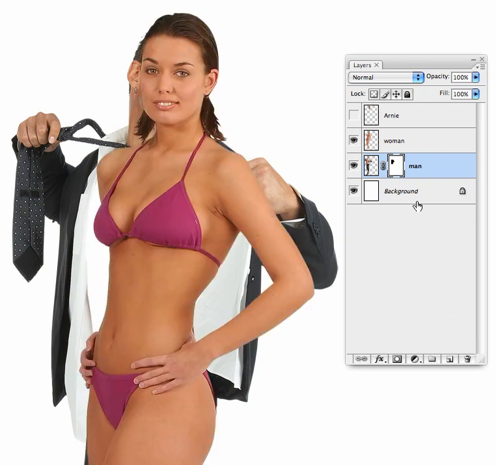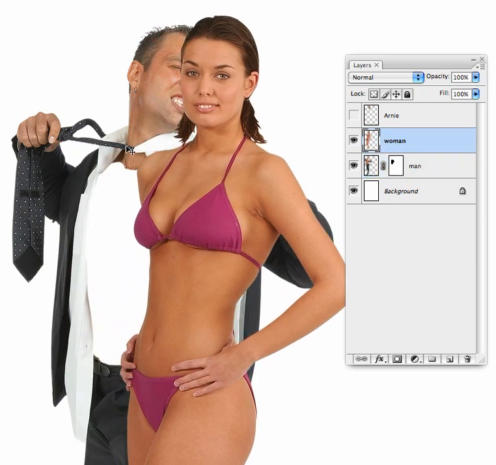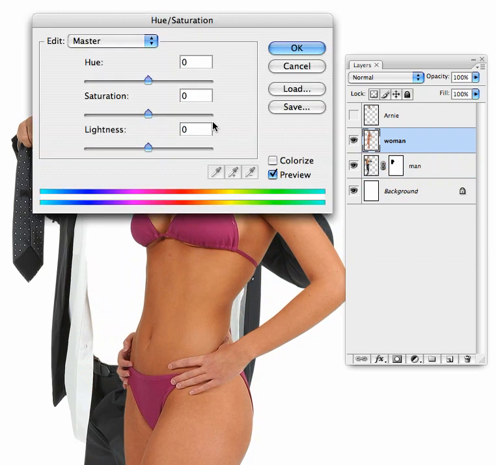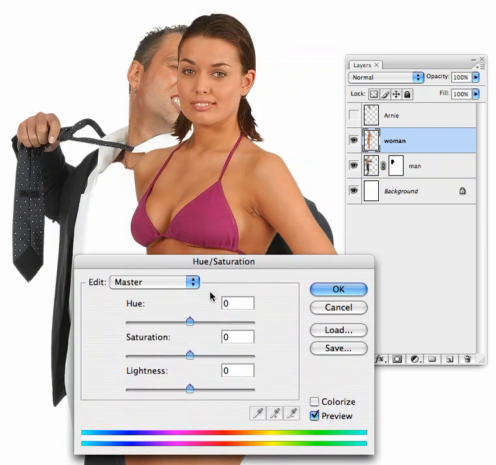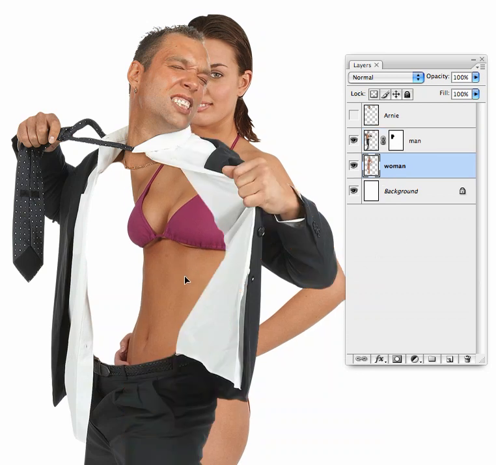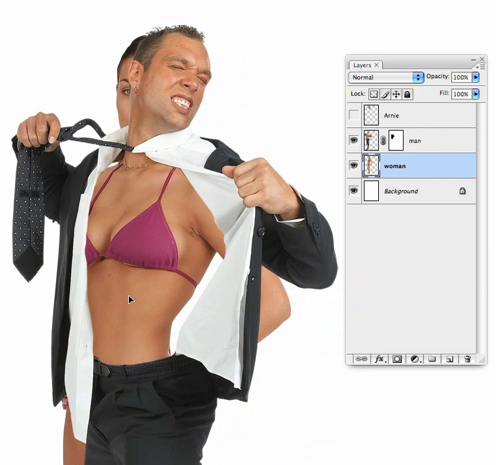Now let's bring in the woman. The first thing we notice is that she's too orange compared to the colour of the man behind. So let's use the hue and saturation dialog to lower her saturation slightly and bring it more into line with the man's figure. Now we'll move her behind the man, and we can see how she now appears inside this shirt. So we'll move this roughly into position.